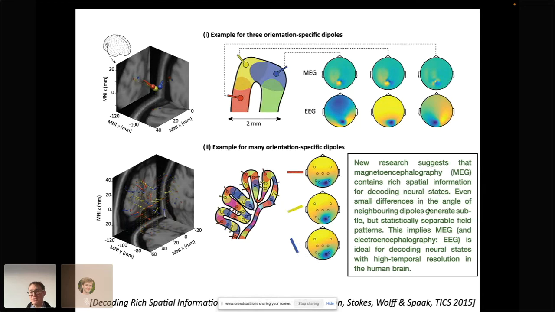Even small differences in the angle of neighboring dipoles generate subtle but statistically separable field patterns, and this implies that MEG and EEG are ideal for decoding neural states with high temporal resolution in the human brain.